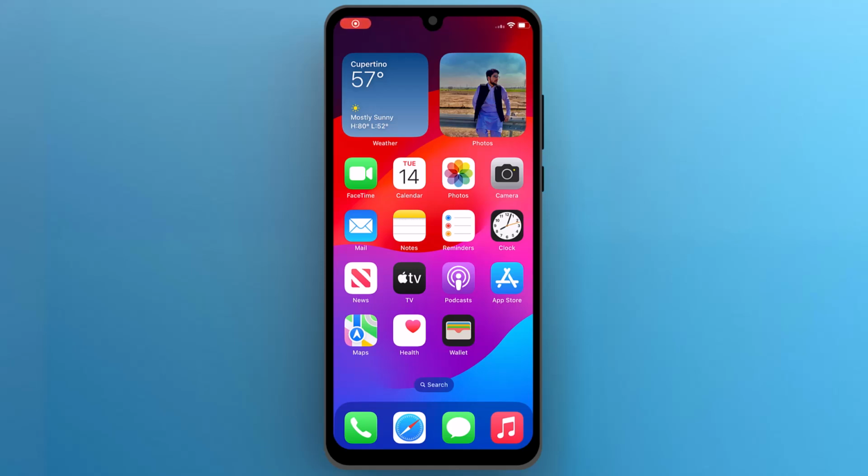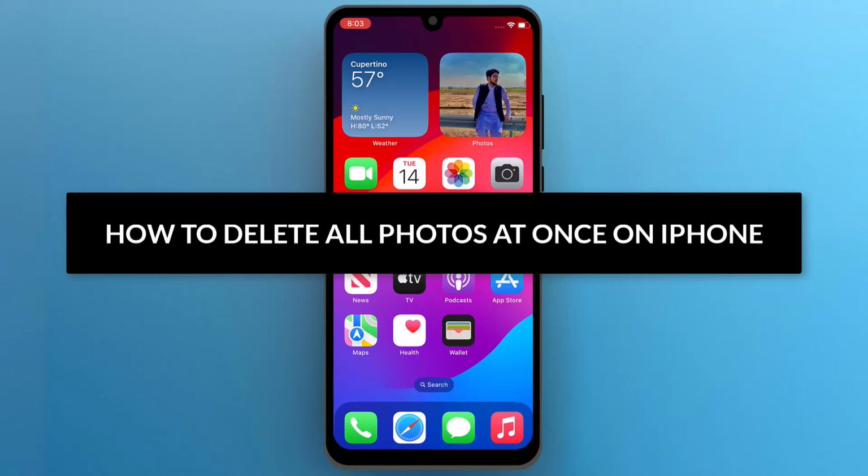Hello everyone. In this video, we will see how to delete all photos at once on your iPhone. So let's get into it.